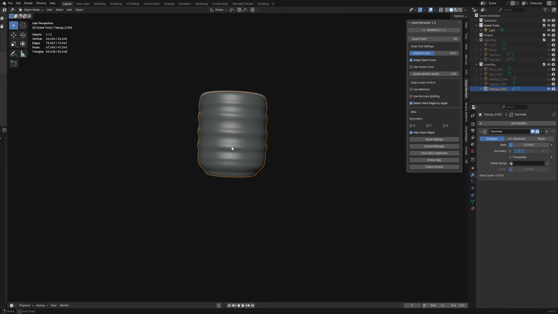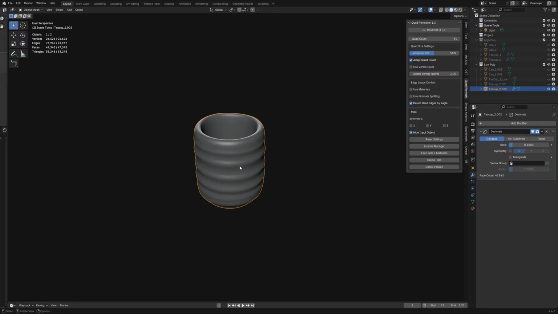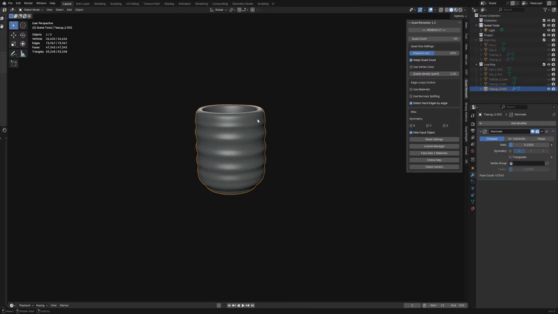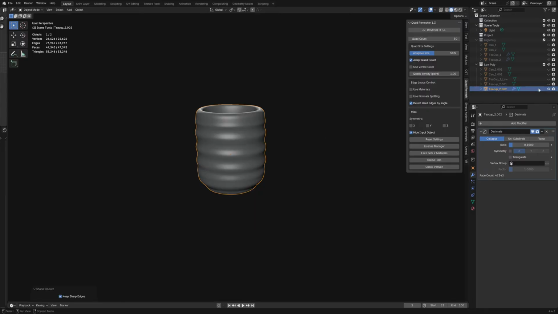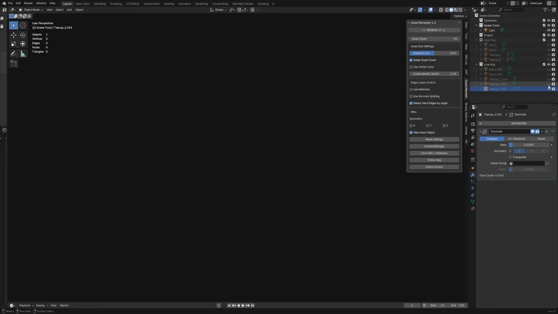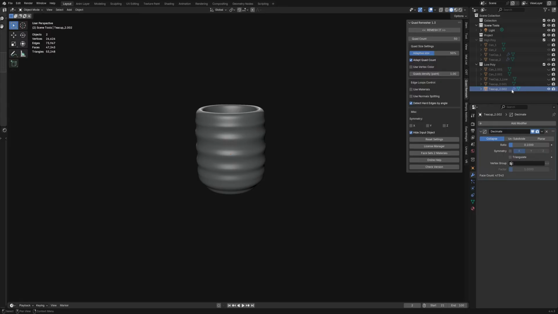Okay. It almost looks identical. Let's do shade smooth on it. If you toggle between these two, they're identical. I mean, it still has 50K, so that's insanely high. So we'll try to go even lower. We'll try 1%. And it still holds up really well.